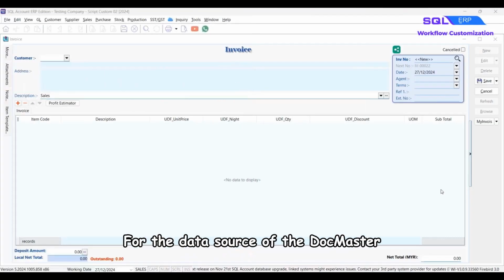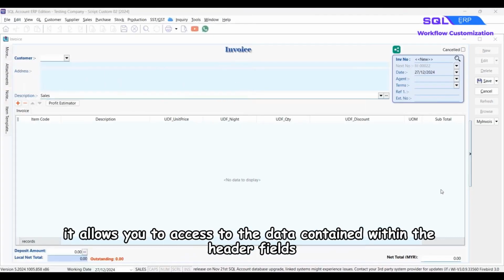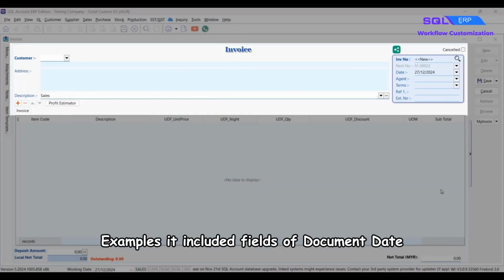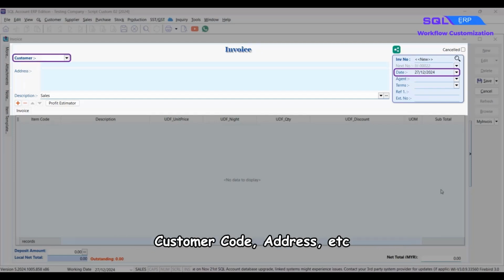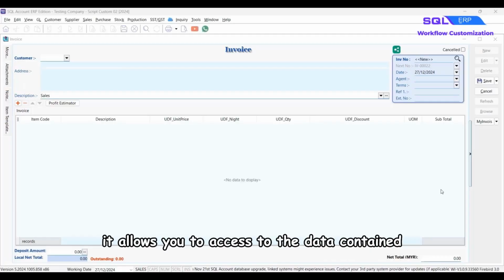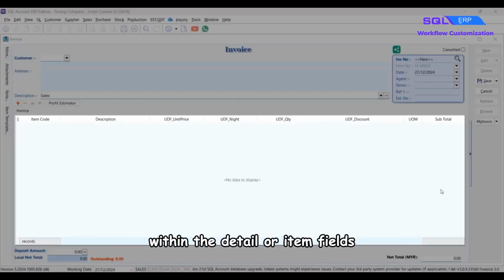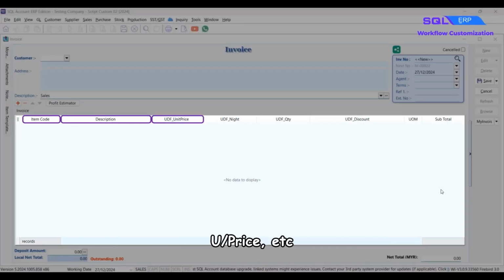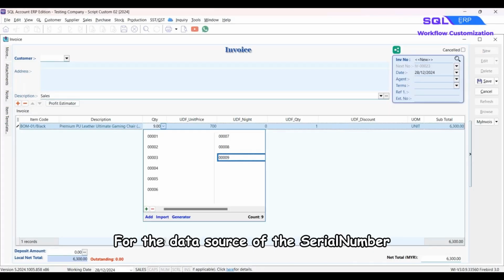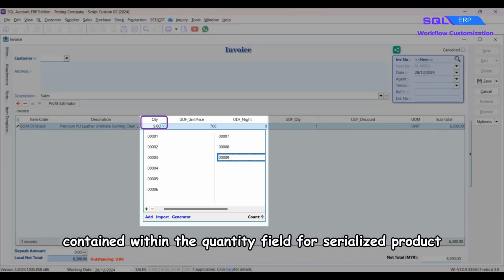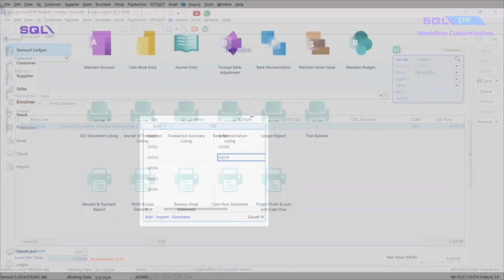The data source of the DocMaster allows you to access the data contained within the header fields. Examples include fields of document date, customer code, address, etc. The data source of the DocDetail allows you to access the data contained within the detail or item fields. Examples include fields of item code, description, unit price, etc. The data source of the serial number allows you to access the serial number data contained within the quantity field for serialized products.